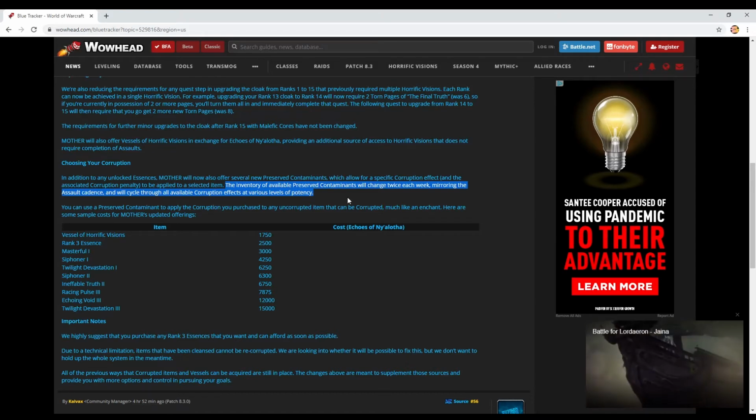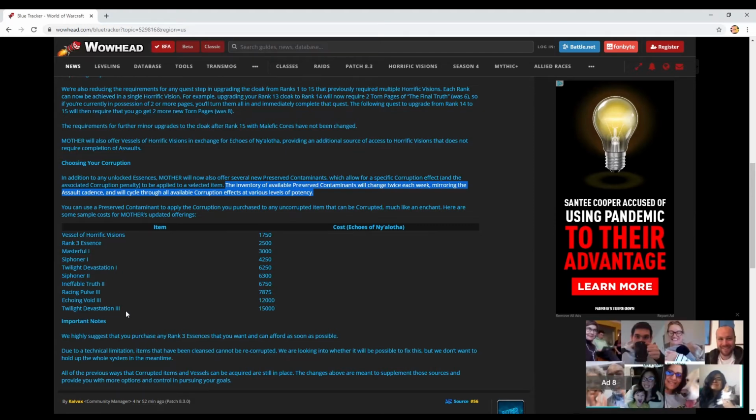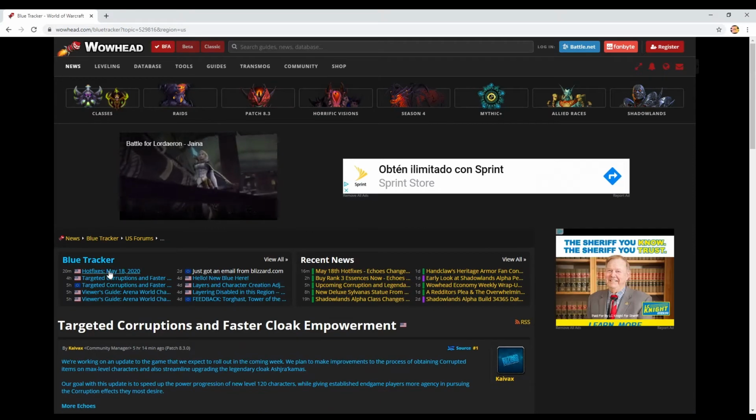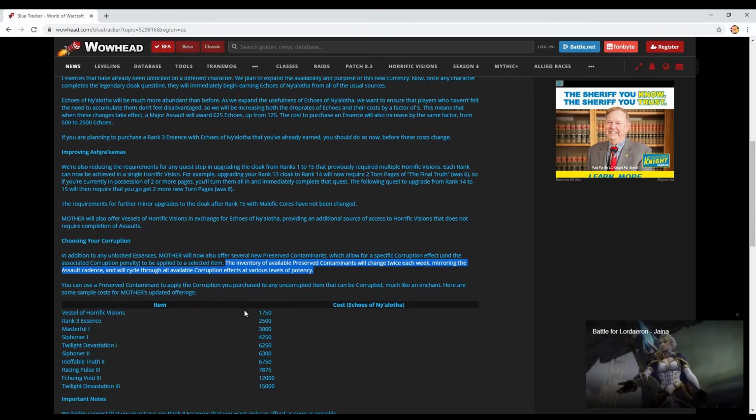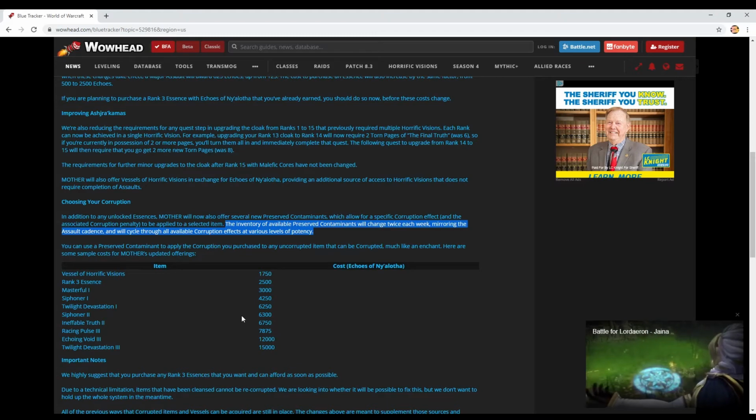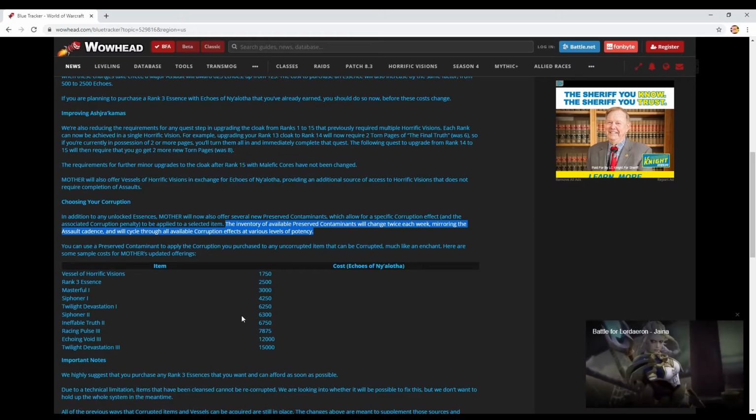So that means, let's say this table here is the first table we might see tomorrow, because there's another post that came out 20 minutes ago that shows this is going live tomorrow, and I'll put that up here in a little bit. The inventory of available preserved contaminants will change twice each week. So like Tuesday, you have your assaults, both refreshed, and you have Veil of Eternal Blossoms, and then you also have Old Doom or Old Dung, however it's pronounced. I don't think they're going to do it that way. I don't think you're going to have two sets of corruptions to pick from.